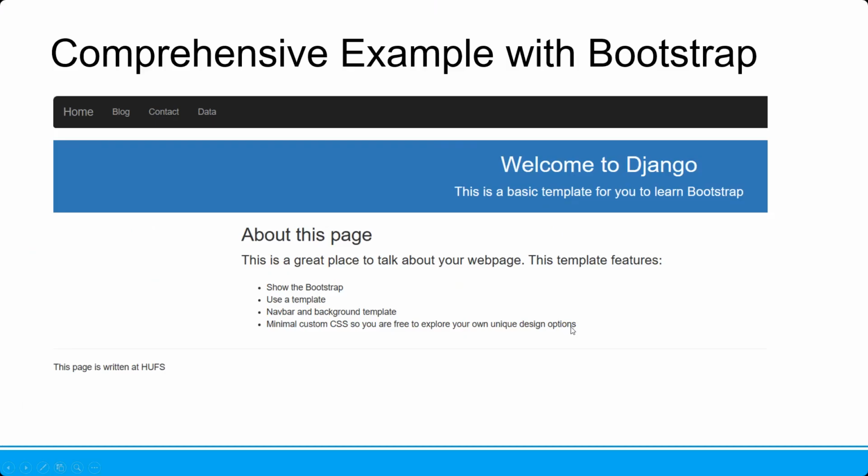Now, let's make something more comprehensive with Bootstrap. In the mid exam, you need to make a website. So it means you need to understand various things about how to make a website. Today we are going to learn how to make a good example with Bootstrap, and let's do it one by one.